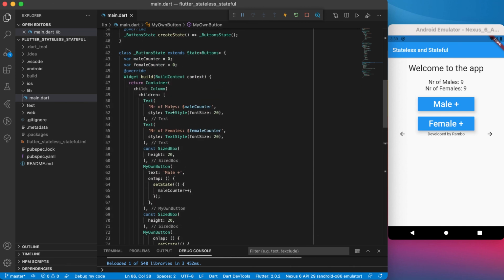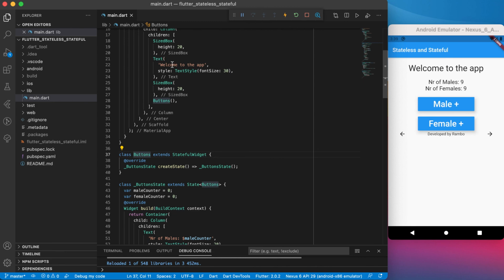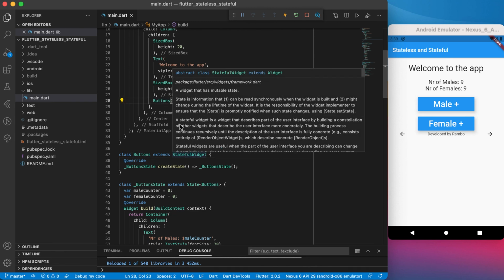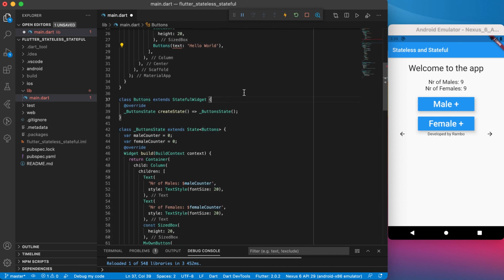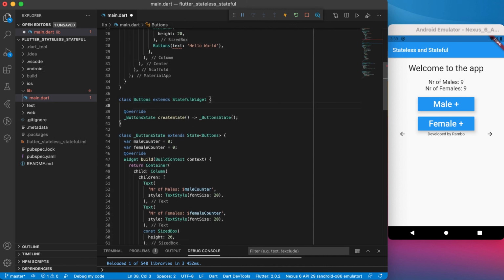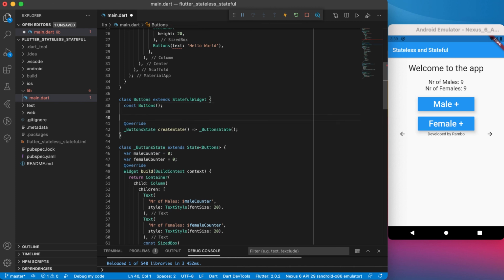Now, for the last thing, if we look at our buttons, let's say we wanted to pass something into this buttons there. Let's say just some text. Let's say text, and we want to set some text as hello world. We want to pass that in to the buttons class. So then we would have a constructor for the buttons class that looks like that. And if possible, you can even make that one a const constructor, but you cannot have a const constructor for a state class. That will never happen.